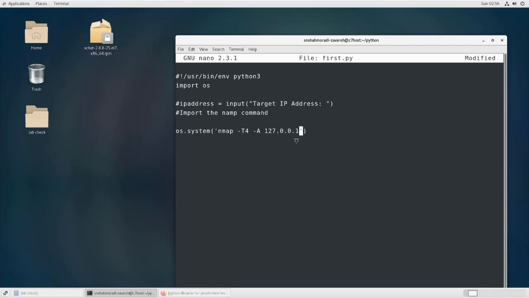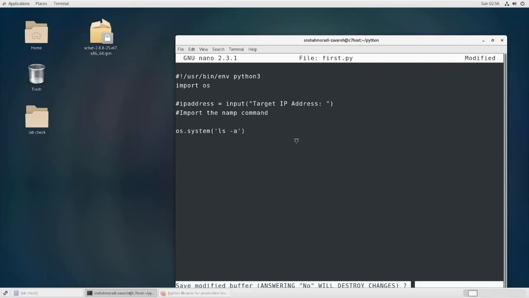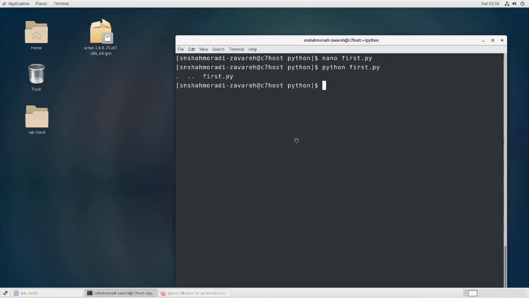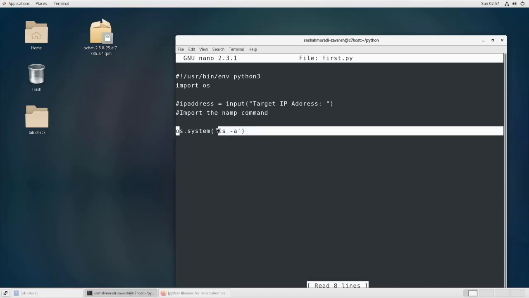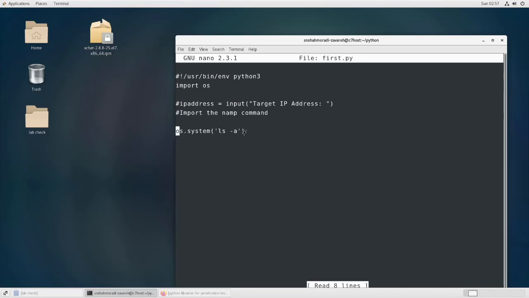So what happens? Let's see some example. For example, I don't want to use nmap for now. I'm just going to say ls -a to run a quick command. Let's see what happens. Alright, as you can see, it's the output from the ls -a command. So sometimes we don't want to show the output. When you use this, it's going to actually show the result of it. So what happens if you want to not show the result at all to the user? You're going to say os.popen.